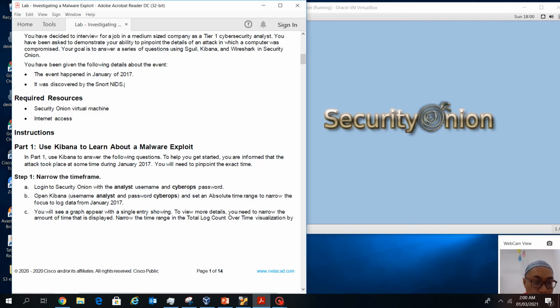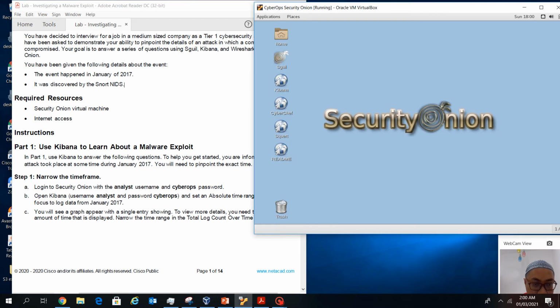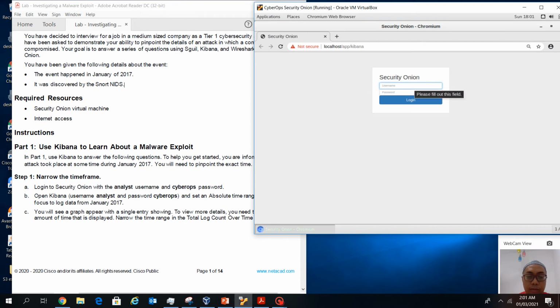We'll use Kibana first, in part 1. You're already logged in, and then we need to go to Kibana, using the same credentials as CyberOps, the CyberOps username and password.